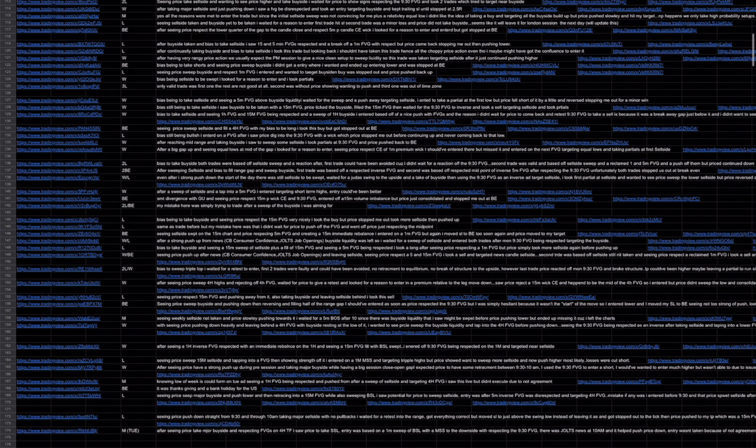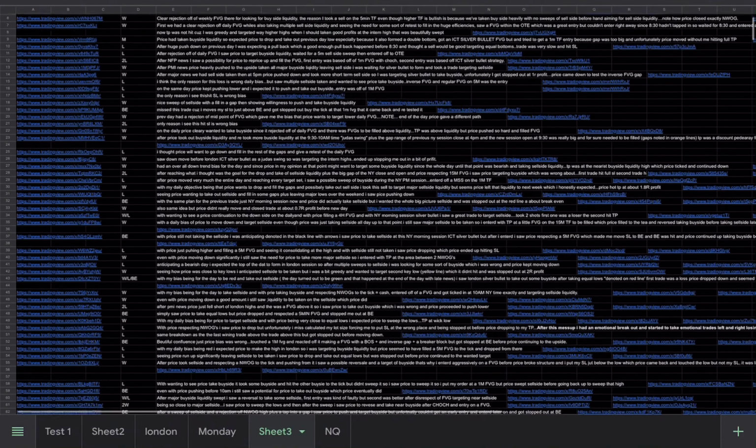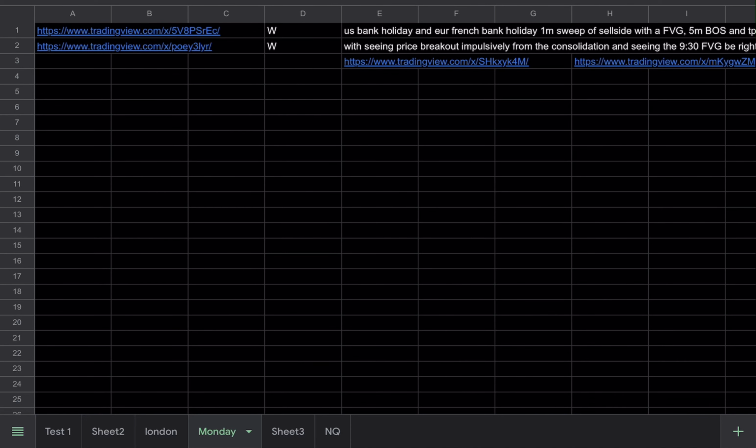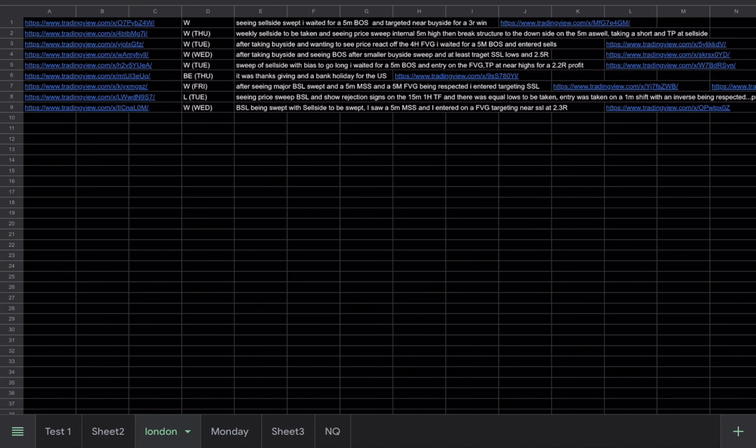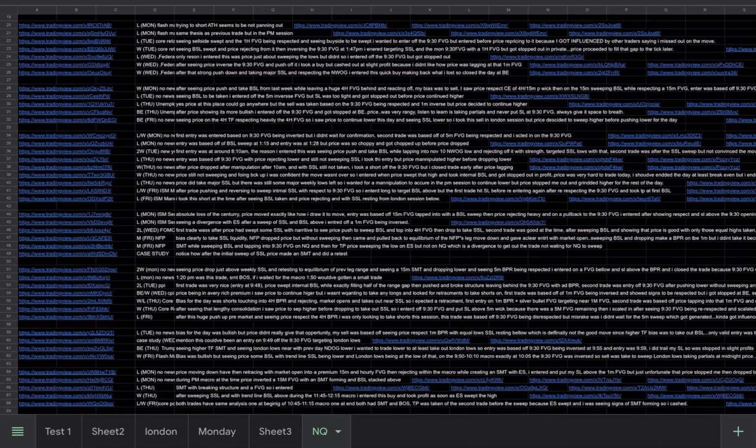So this is the Forex journal. For one point I wanted to journal Mondays specifically, but then I just stopped doing that. This is London session before I stopped trading London completely. And now I'm on this sheet.